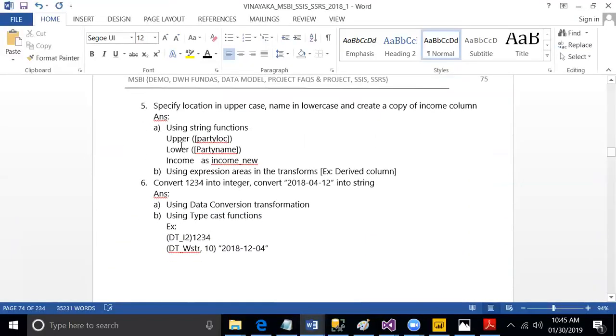Now, some more. For example, you want to convert into uppercase, use the upper function. Lowercase, use the lower function. And this is numeric, you want to convert to integer. And you want to convert this one into string. How is it possible, guys?